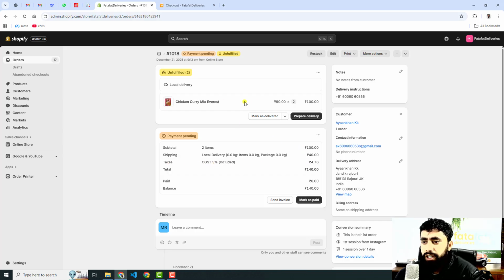So this product was quantity was 2 and the original price is 50. So 5% will be 4.76. So this was the taxes which I have actually received from the customer. So let me show you the settings which you have to do for your Shopify store.